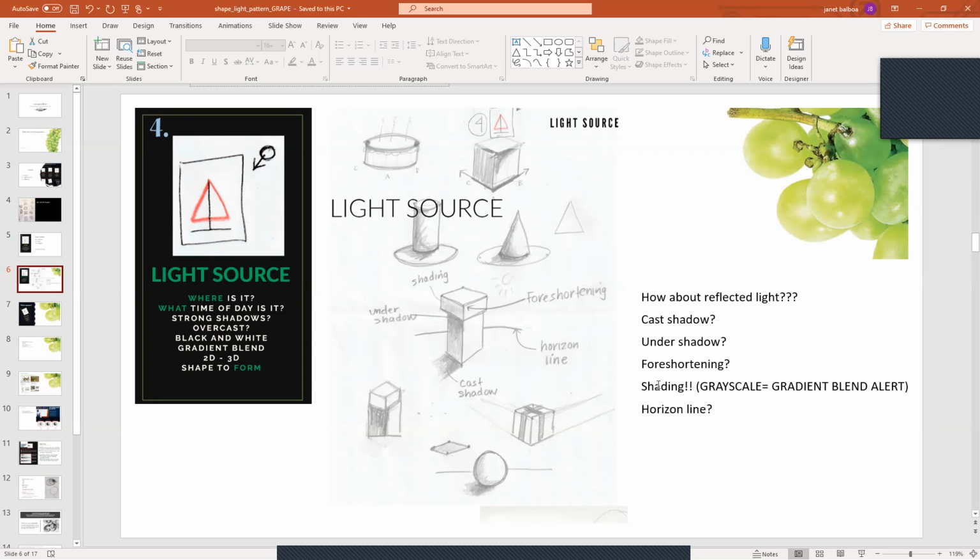So this is the information that you get: reflected light, cast shadow, undershadow, foreshortening, shading, horizon line. All these things that when you look for in here, you may have noticed them before, but you didn't have these names for them. And so now when we look at something like a grape, here it's a circle, but it may be foreshortened. We may be seeing it tip, so it's more of an oval. It's a circle shape, but this isn't quite a perfect circle. It's more of an oval. Undershadow, this might be a reflected shadow. This is probably an undershadow. We can tell our light source is here.